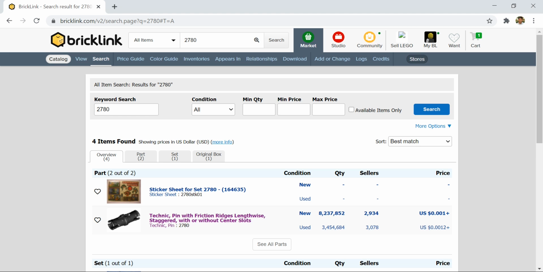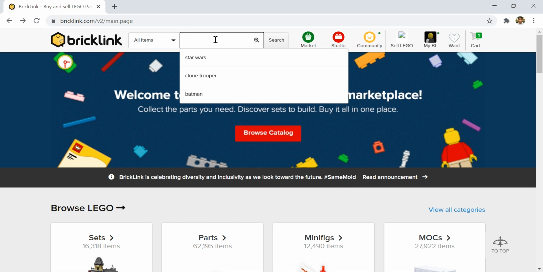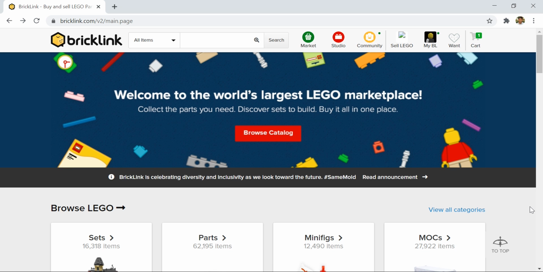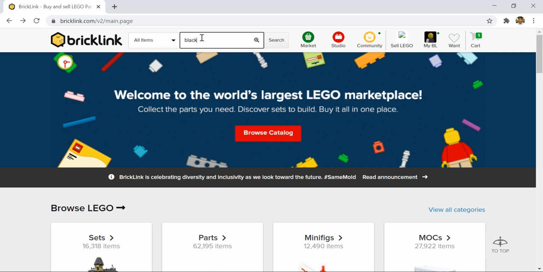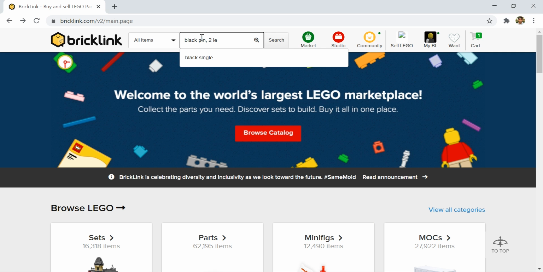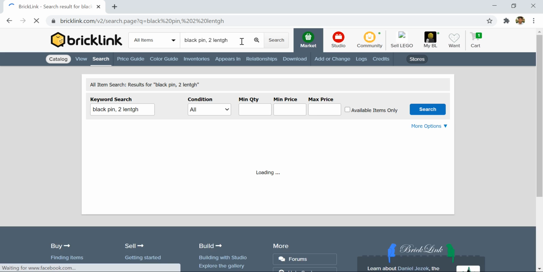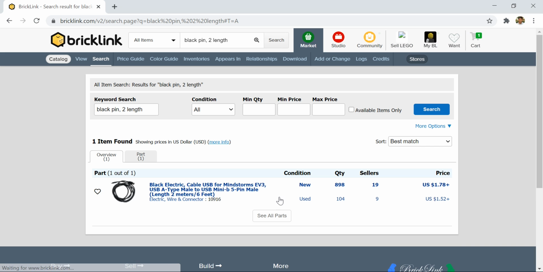But let's suppose we don't know what the part number is, alright? We're not sure exactly what we need to do to buy this part. Well, we know the part name, kind of. So we're going to start by using keywords. We know it's black. We know it's a pin. We know it's 2 length. Oh, I misspelled that. So let's search this.